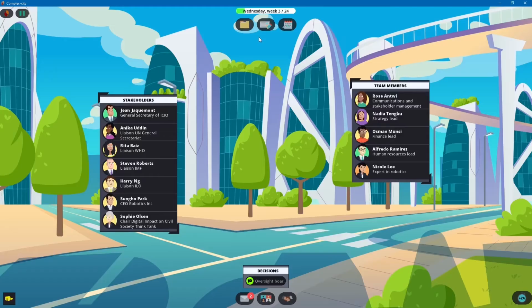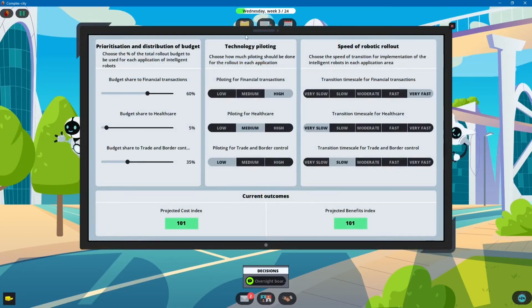In the Delivery Implementation Plan, you can see the choices available to you for the prioritization across sectors, the extent of piloting to be used in each, and the targeted timescales. The specific description and options for each decision are provided when you click on the Edit button. Note that the allocation of priorities to the sectors must add up to 100%.